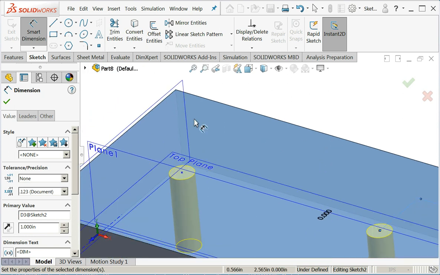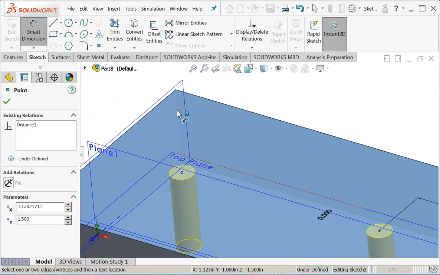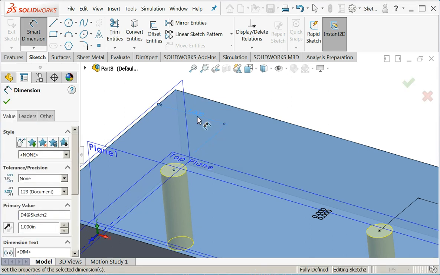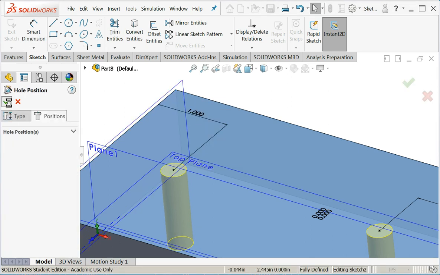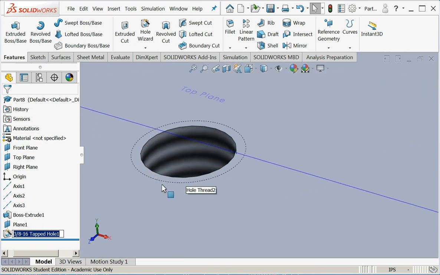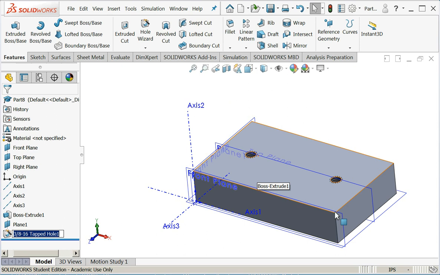And I'll do the same on the other. Center of the hole to the edge. And let's make that 1 inch as well. And our hole is complete. We can see the dotted line, which represents the major diameter of our thread. We can look inside. We see the little decal on the surface that represents our cosmetic thread, and we're good.